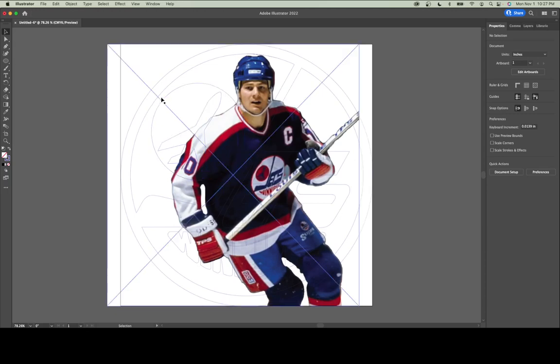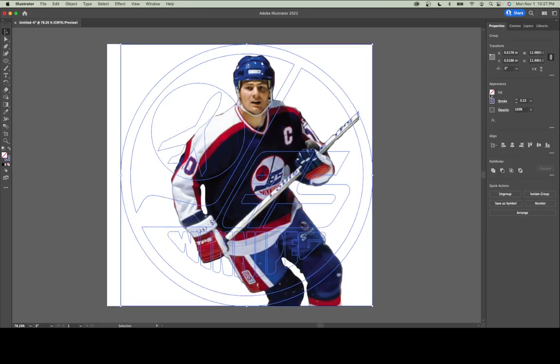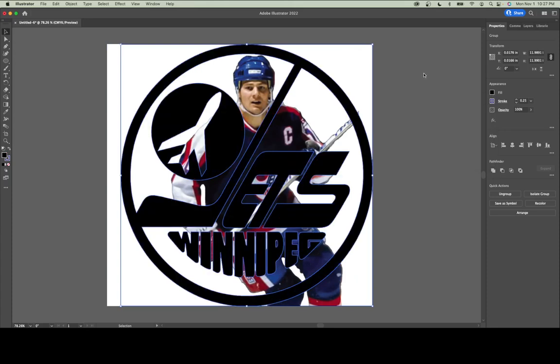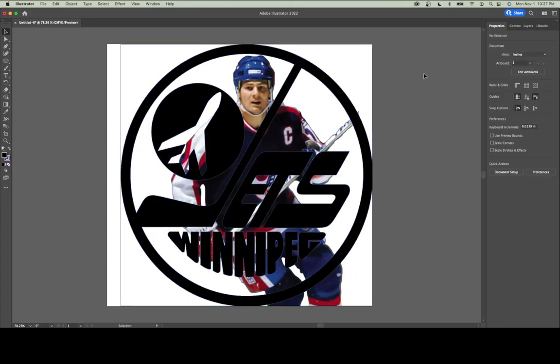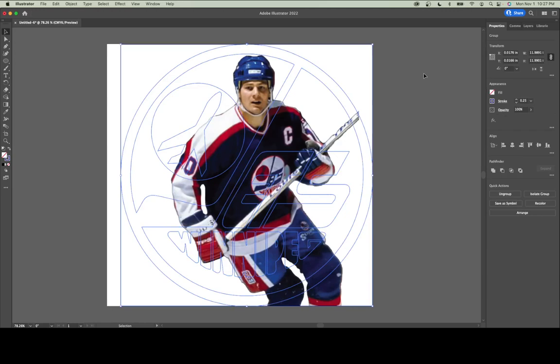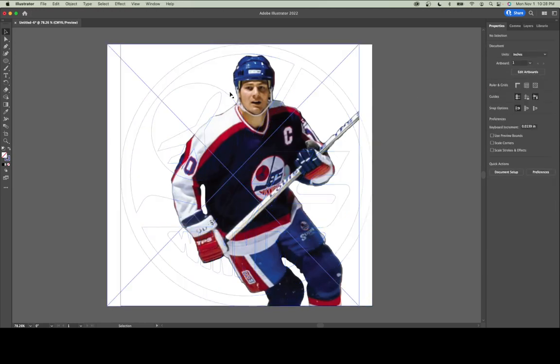Whereas if I kept the fill set on, it would burn all the black of the Jets logo, and I'm going to have a lot of the detail of the picture of Dale Hawerchuk not showing through. So it's a neat feature that you can use to take advantage of this complex shape and do what's called a vector mark to bring just a little bit more to a design than just engraving the surface or cutting it out.